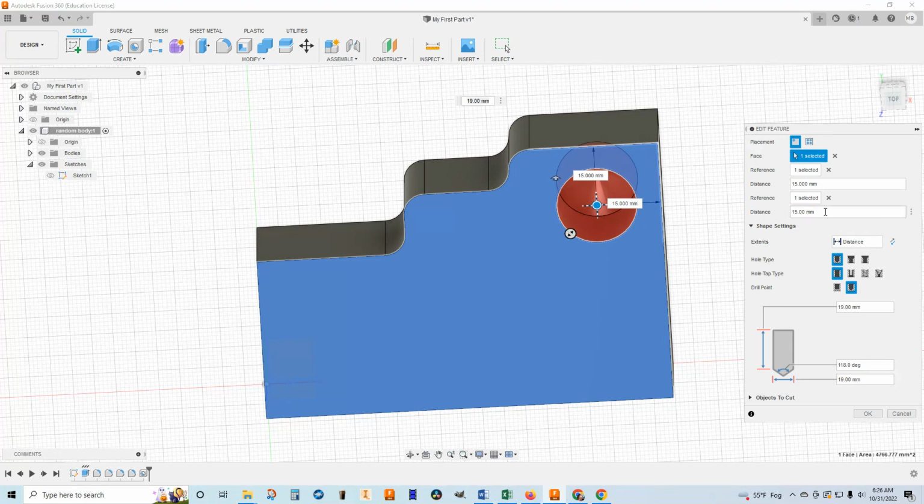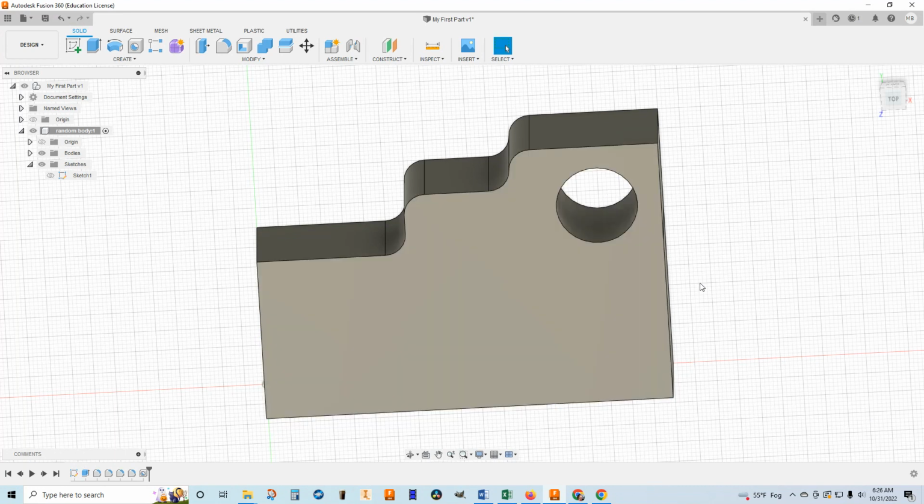So I'm actually going to change this. I can change it to 25 so it goes all the way through, but there's an easier way. I'm just going to click this extents drop-down menu here, and I'm going to change it to all. Now if I click OK, you can see it's cut all the way through.